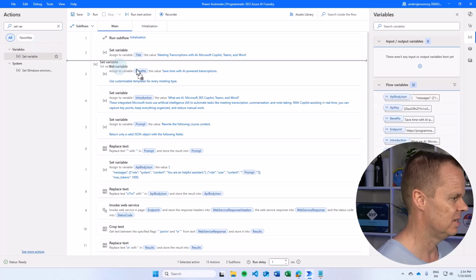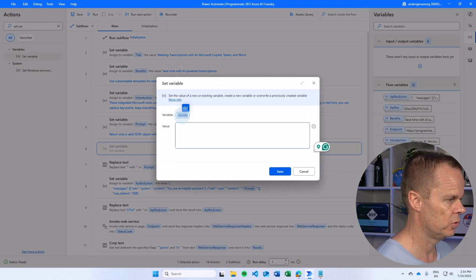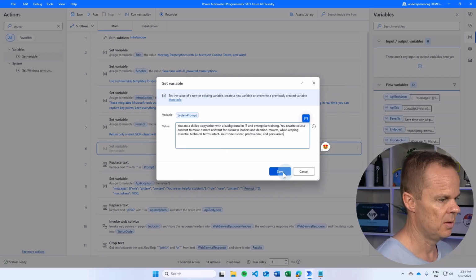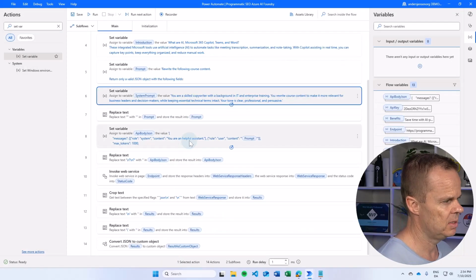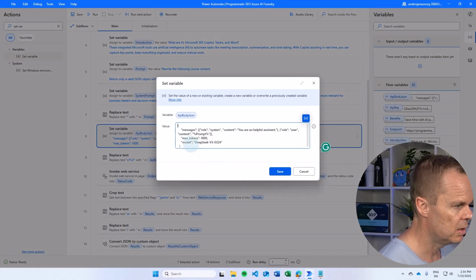Find a set variable. We will have it just before the prompt. Paste it in here, and then we will also use it. Now it's easy because we have it here. I just need to change "you are a helpful AI assistant" with the system prompt here.